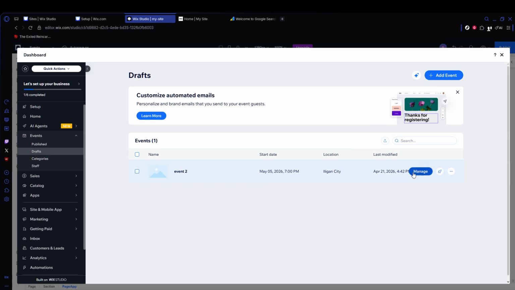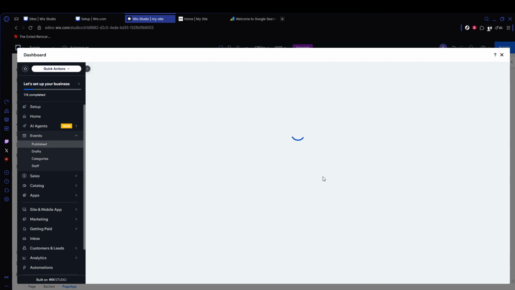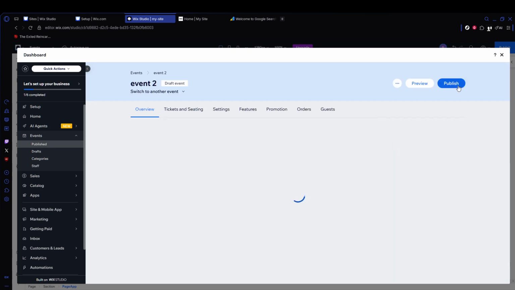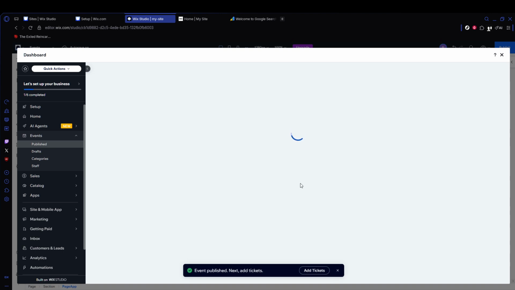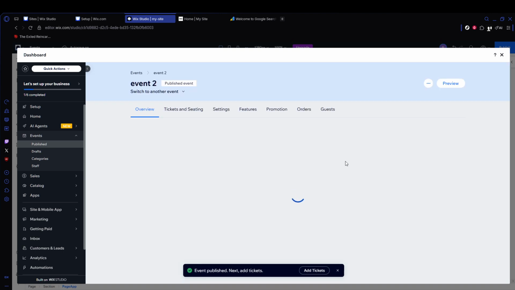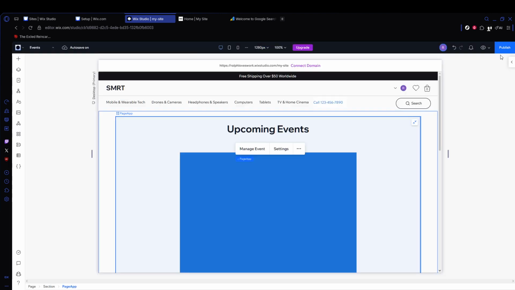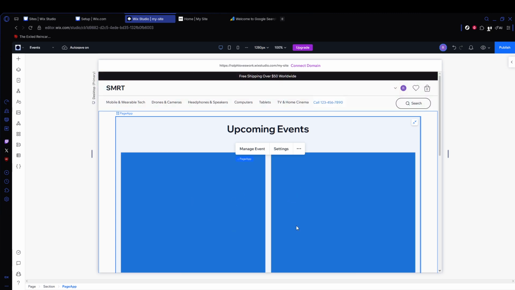That's how you create and publish an event on Wix, including ticket sales and payment setup. With the Wix Events and Tickets app, you can add one-time or recurring events, set ticket prices and limits, connect PayPal or Stripe, and let visitors buy tickets directly on your site.